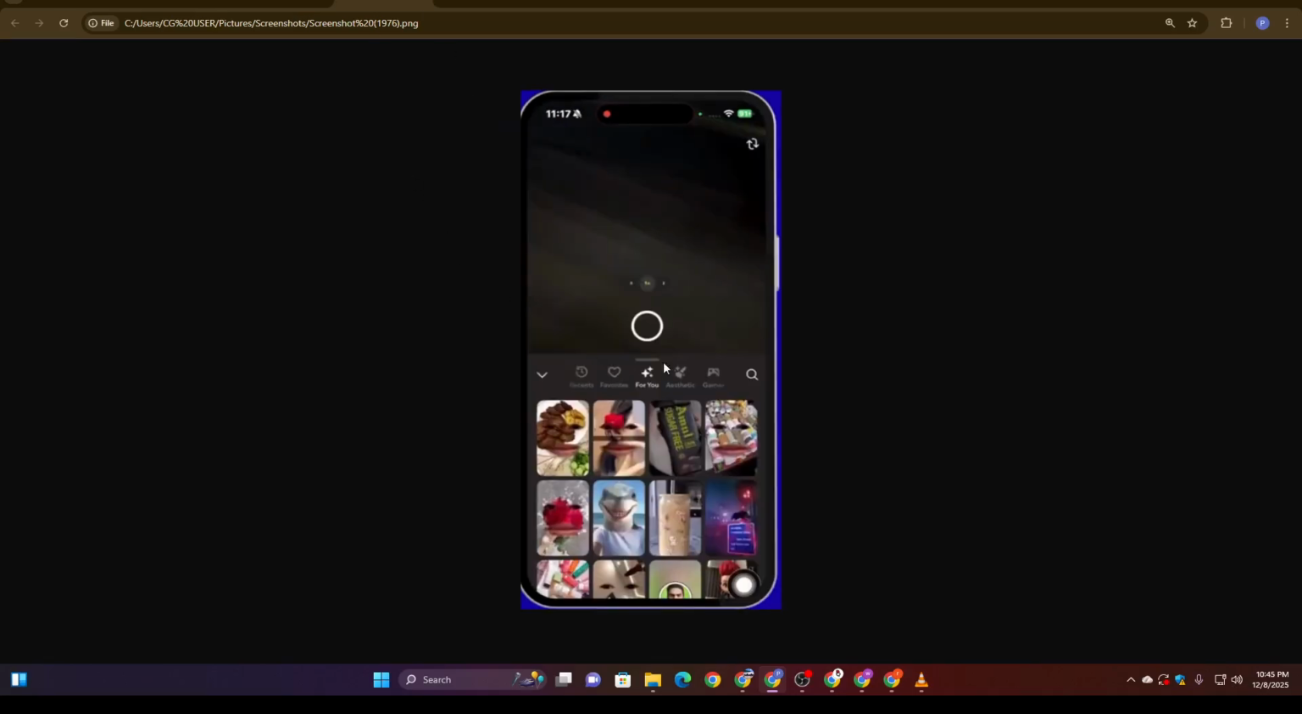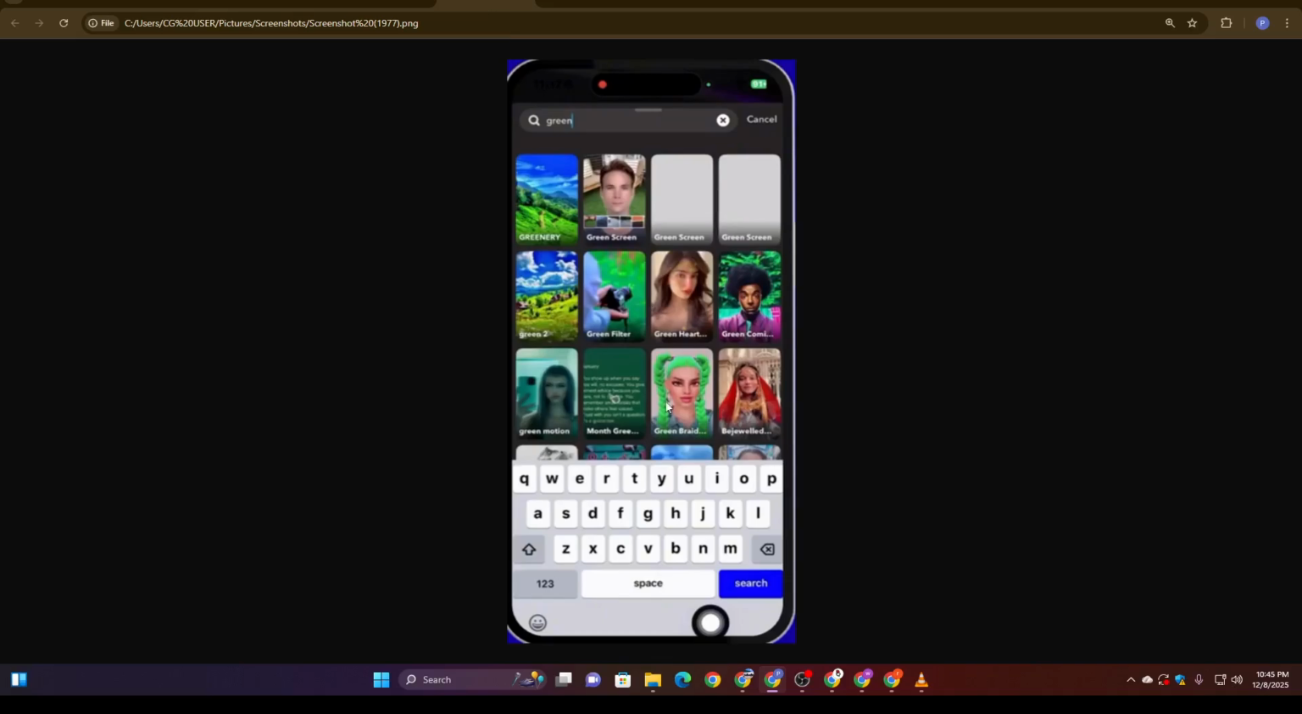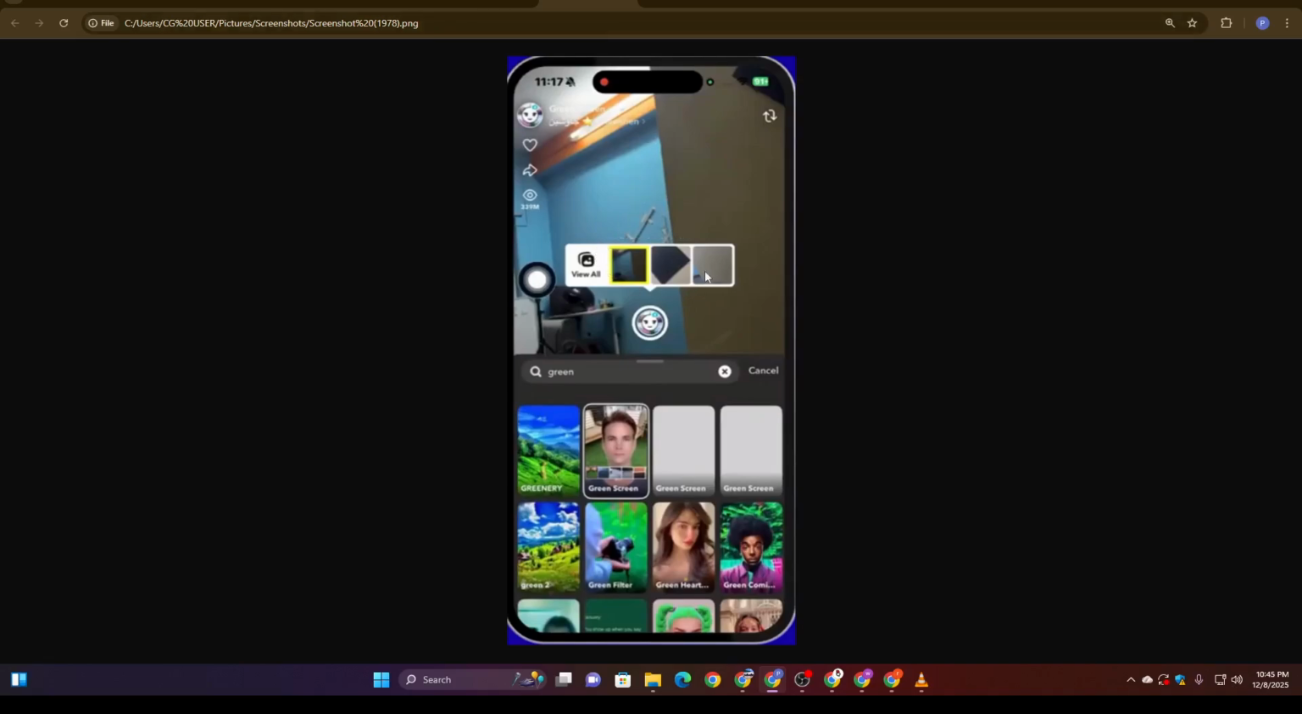Now, instead of heading straight to the camera, you're going to tap on the search icon at the top right. Yes, the little magnifying glass. In the search bar, type green screen. Snapchat has a built-in green screen filter that allows you to set any photo from your gallery as the background. That's exactly the trick we're using.